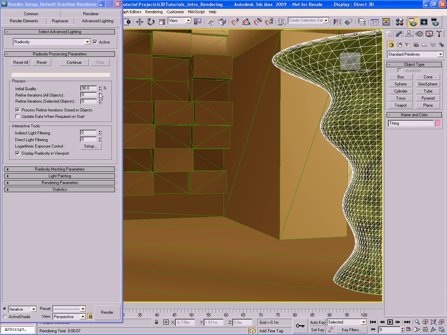So what we can do is we can select over here in the refine iterations all objects. We can increase the number from 0 to 1 or 2 or 3 or more. Now the higher the number of iterations, the more the objects get broken up into in your scene. So we'll have objects broken up into little tinier elements. Now the good side to that is that the render is going to come out nicer and higher quality. The bad side is the calculation of the radiosity is going to take longer to do. So that's one thing to keep in mind.